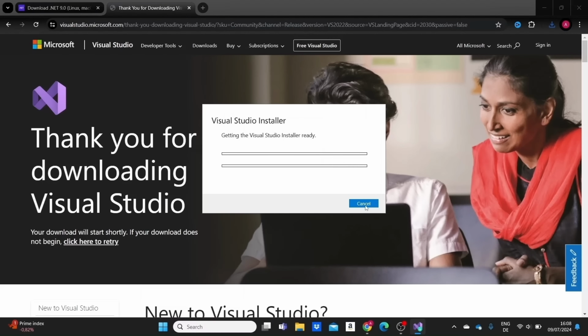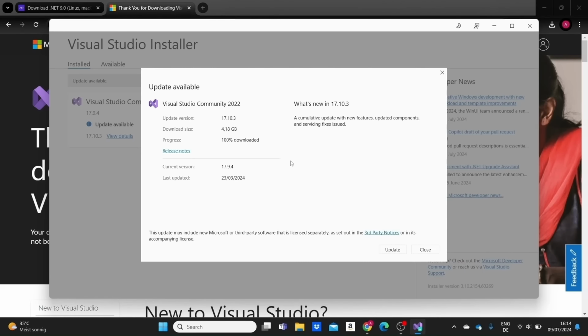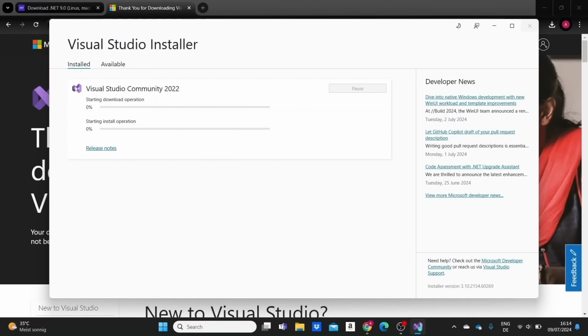Continue. Now the Visual Studio installer is opened and it gives us the option to update to the latest version. I'm just going to click on update and the download starts. We'll give it a bit of time.